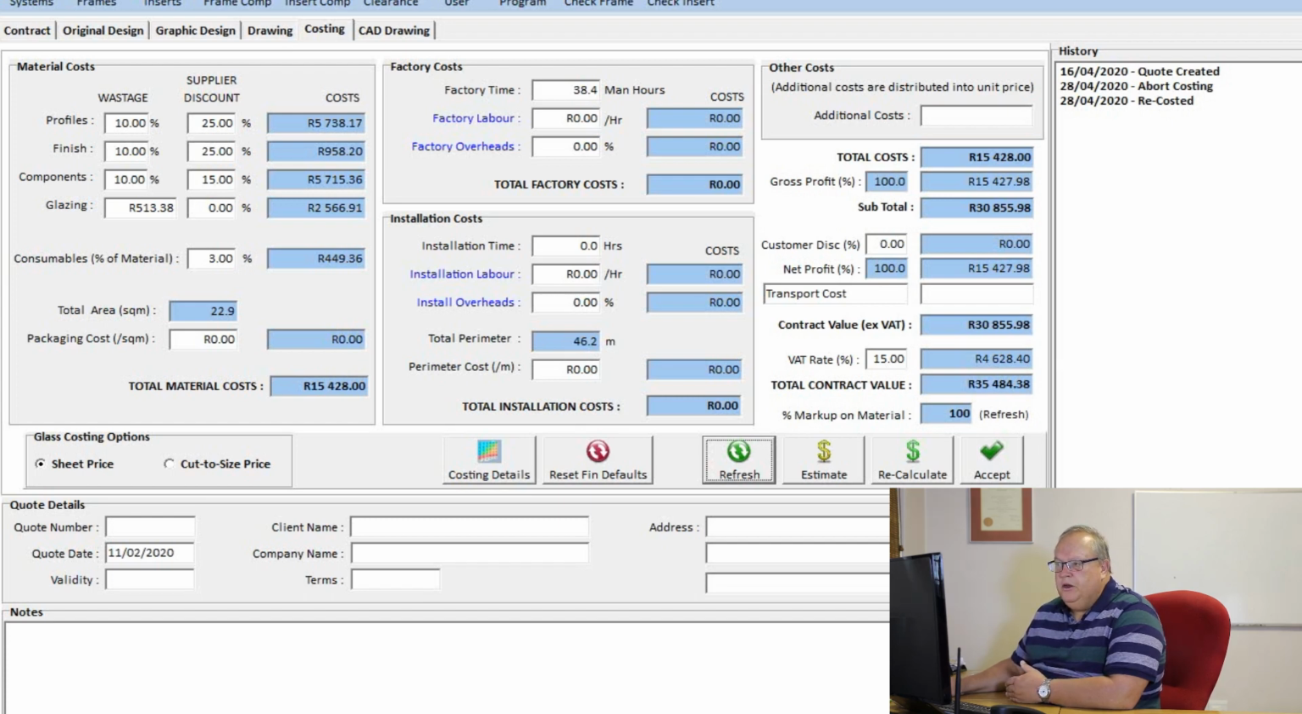So we went and put in our discount, our supplier's discount on our materials. So that has taken our material cost to 15,428 Rand. Okay, and so our total project is 15,428 doubled, and that will give us our 30,855. So already this is one step more accurate because now at least I have my supplier discount taken into consideration.